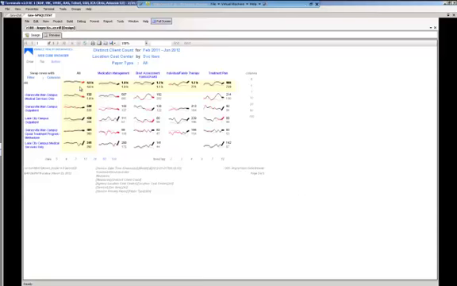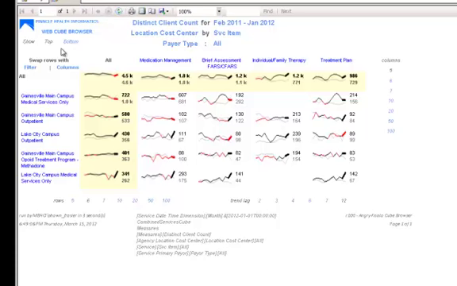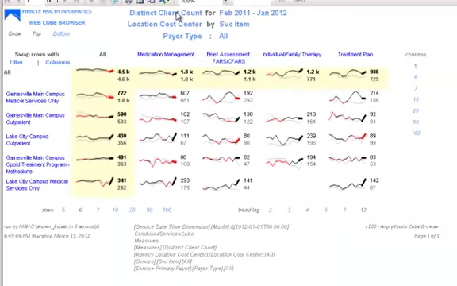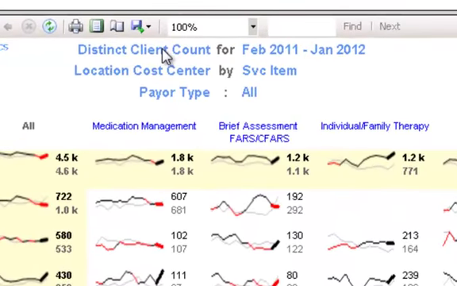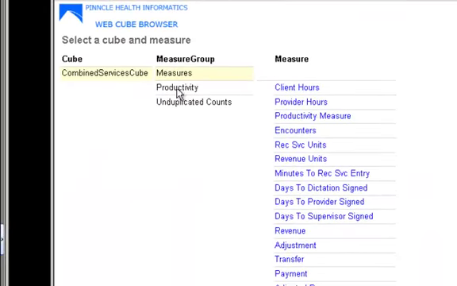Pinnacle Stack also enables you to browse the cube data very, very easily, which leads potentially to thousands of possible reports, all in one interface. Here we're looking at the Pinnacle Health Informatics Web Queuebrowser against our Combined Services Cube. Here we have all of our dimensions, hundreds of them, and all of our measures available, and they can all be changed on the fly.